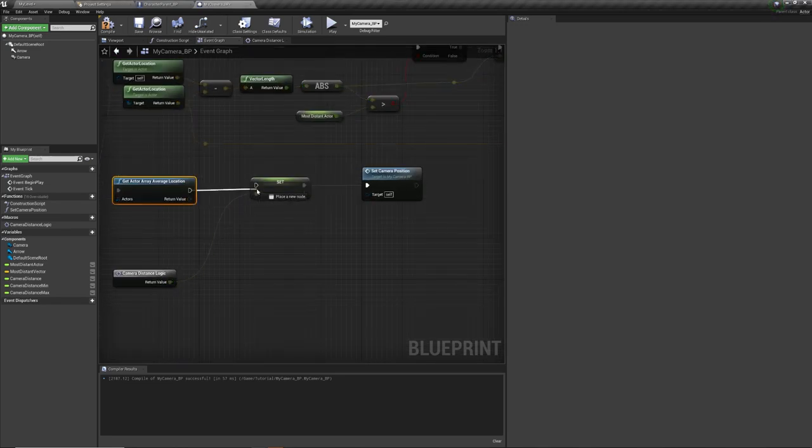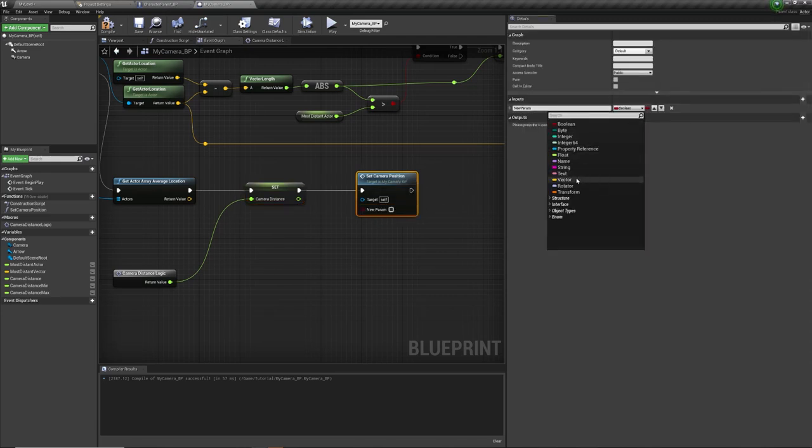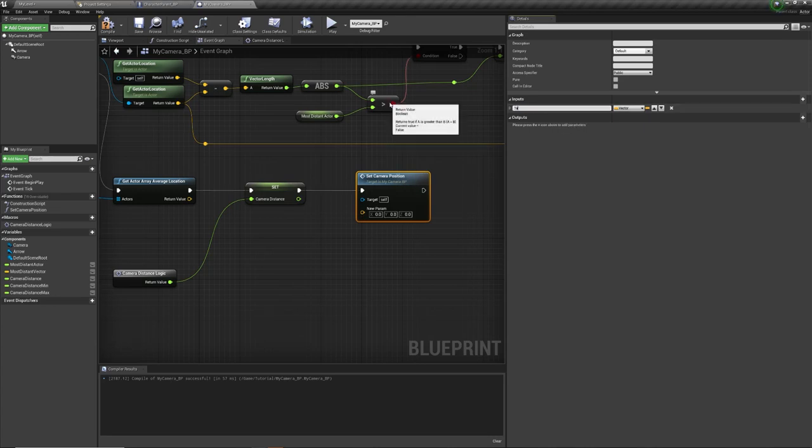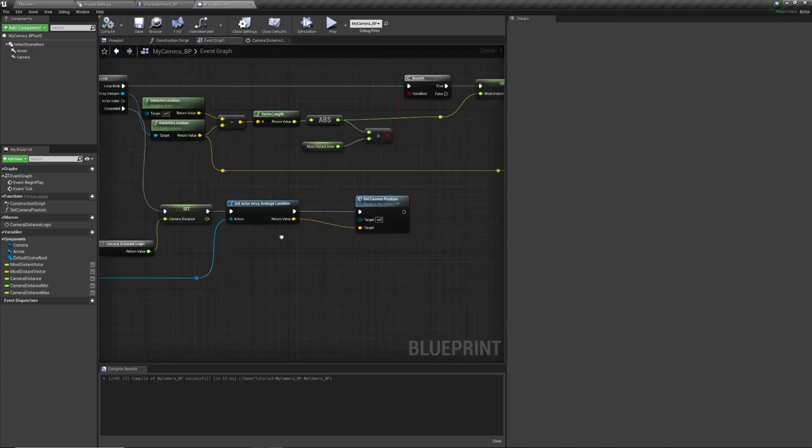I'm then going to plug this into this. I'm going to click on our set actor position. Under inputs, I'm going to add input. It's going to be type vector, and it's going to be called target. So the return value goes here. I'm going to clean this up a little bit.